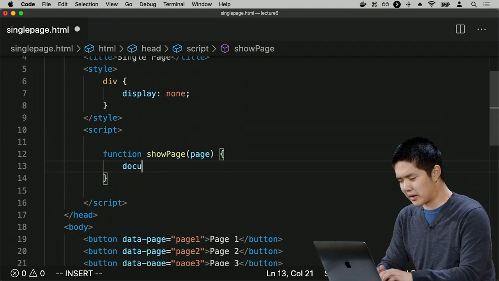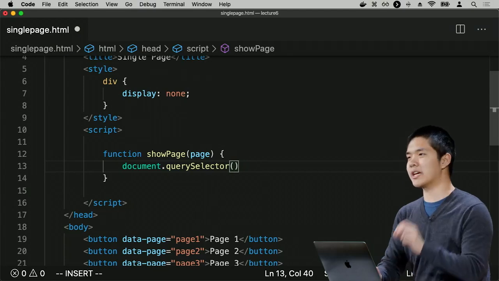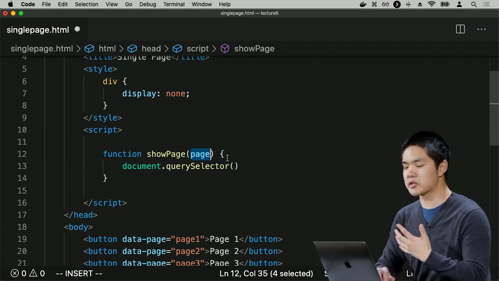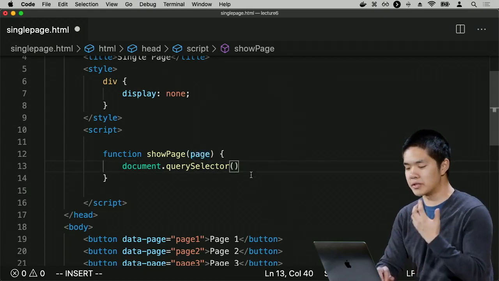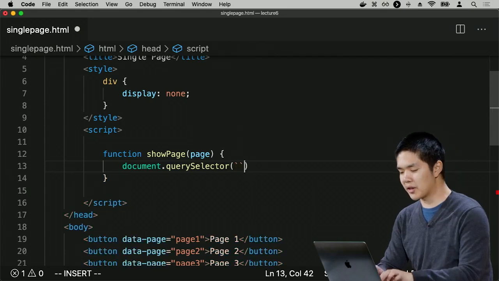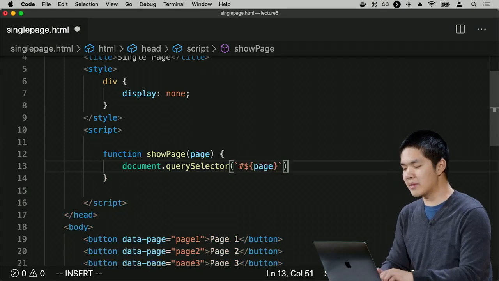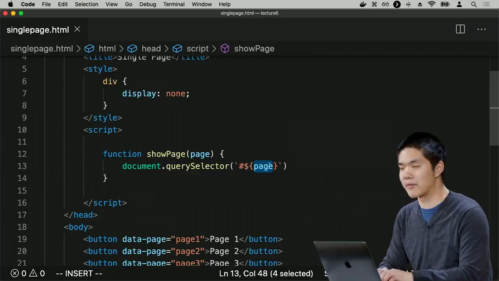What we're going to do is say document.querySelector. And I want to get the thing that has a particular ID, the ID of whatever this input happens to be. This page is going to represent the ID of the div that I want to show. So I'll say, get me the thing that has this ID. And then using a template literal, I'll say, all right, get me the element that has the ID of page, whatever that particular ID is.